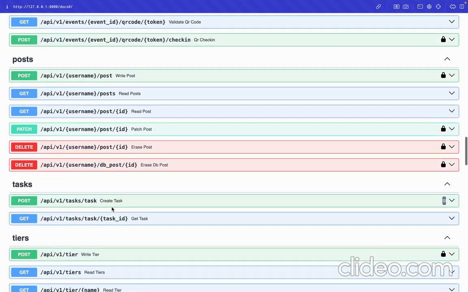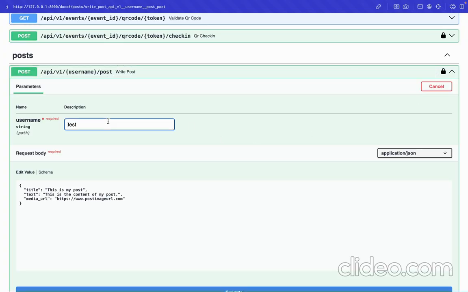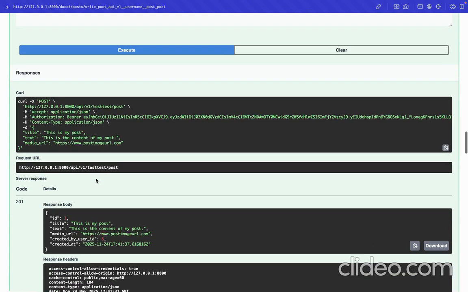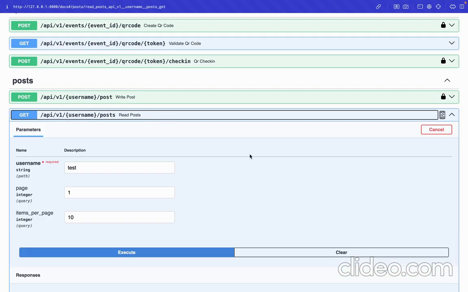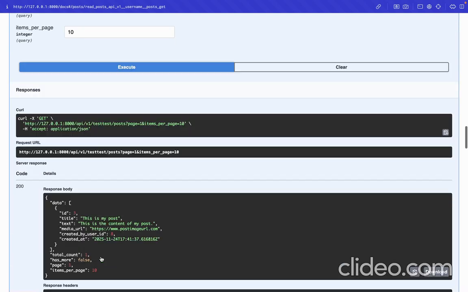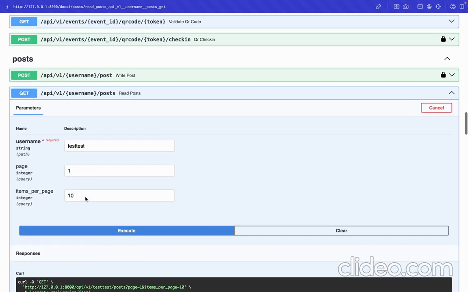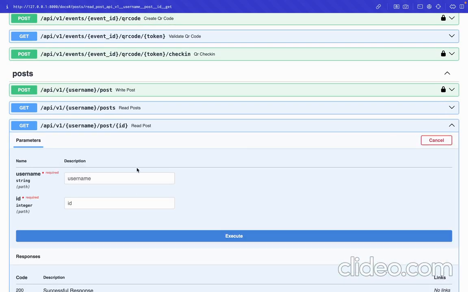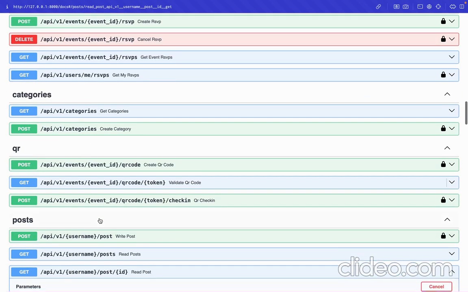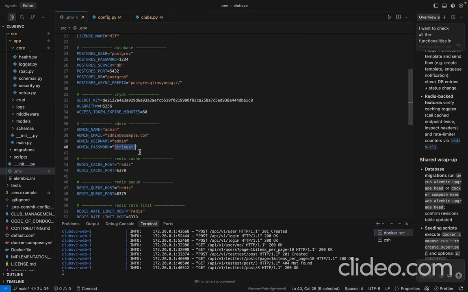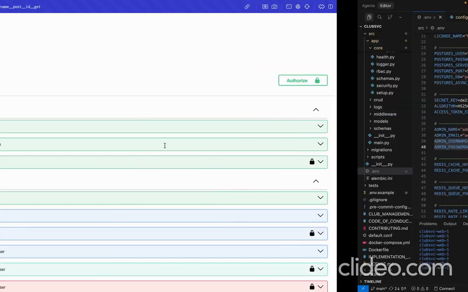For example, let's try to create a post here. The username is, let's just say, test, and the post is successfully created. ID is 3. Let's try to read this post and read other posts. Yep, this is a post by this username, and let's get the specific post. Oops, sorry. Yep, it actually works. Everything is good. We also have an admin here that can delete and play with the database and make write operations there. Thank you.